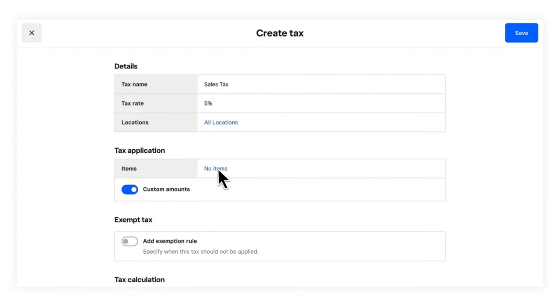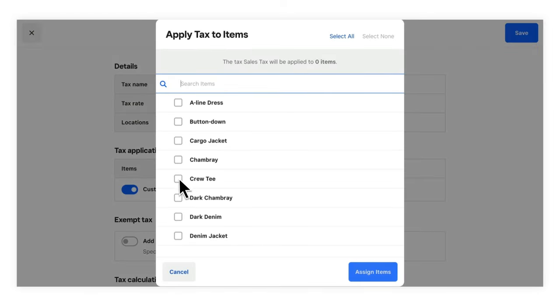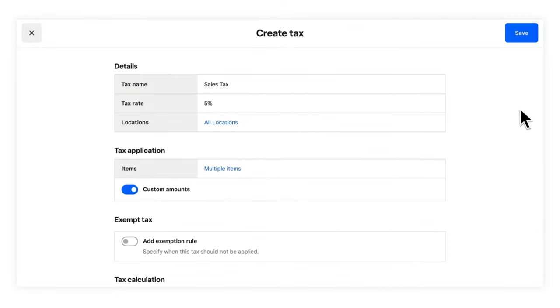Next, apply the tax to your items. Select individual items or click Select All. Assign items. When you're all set, click Save.